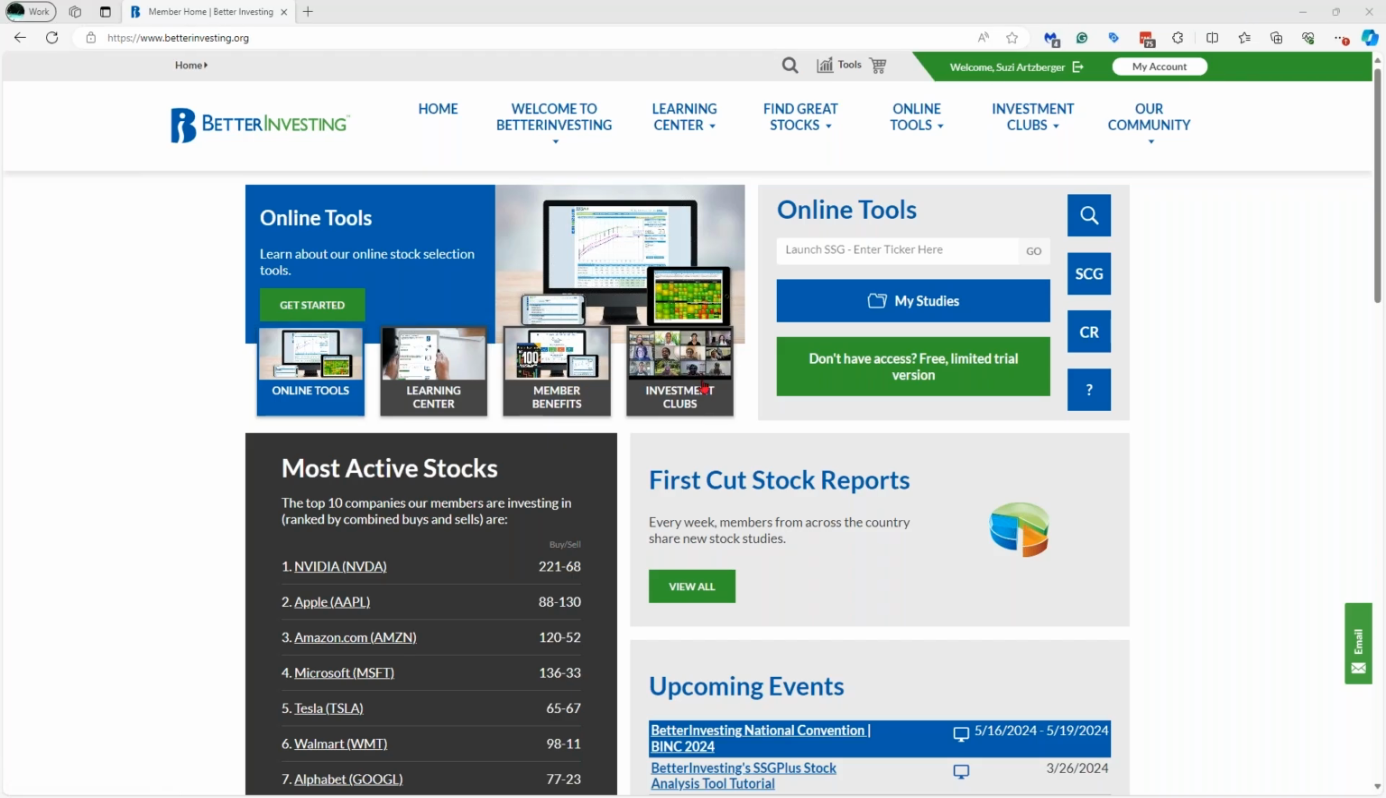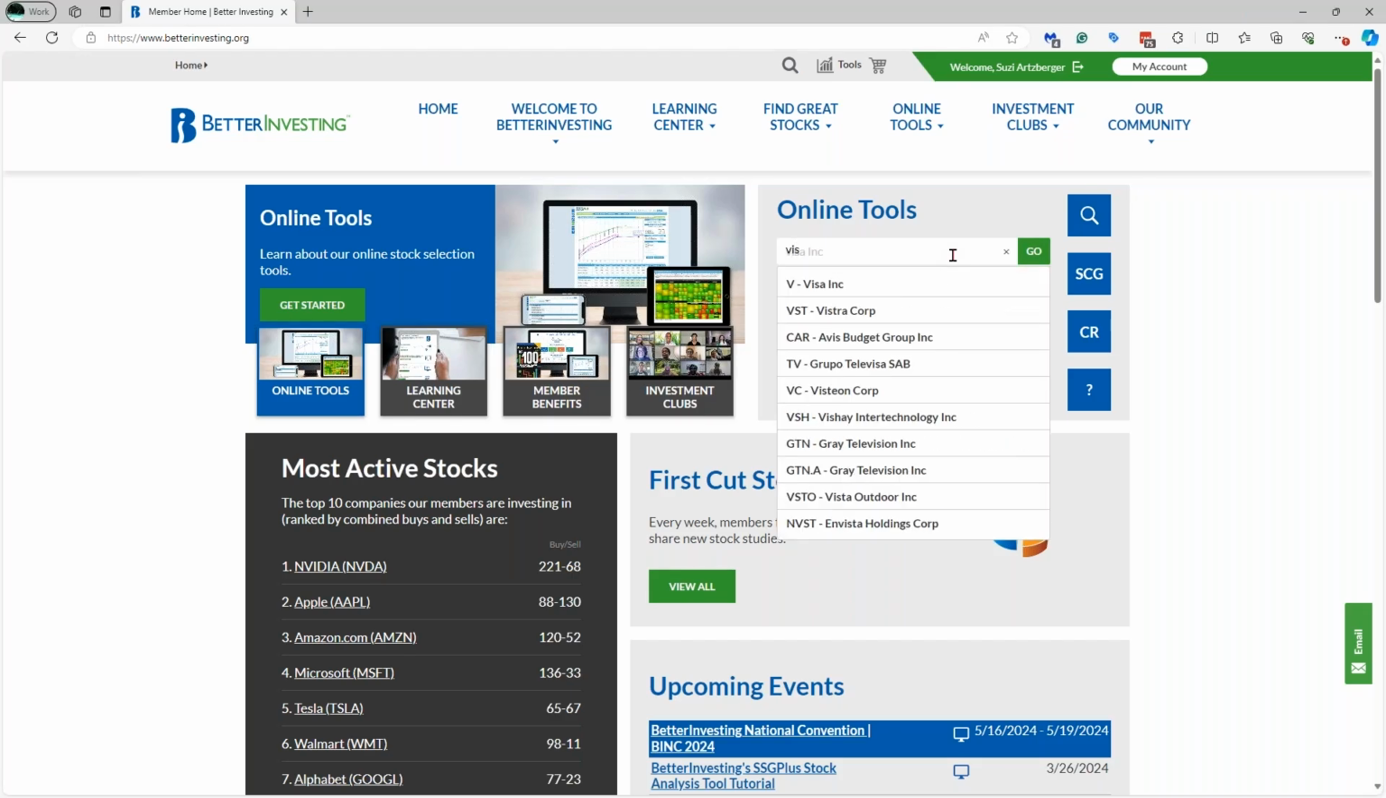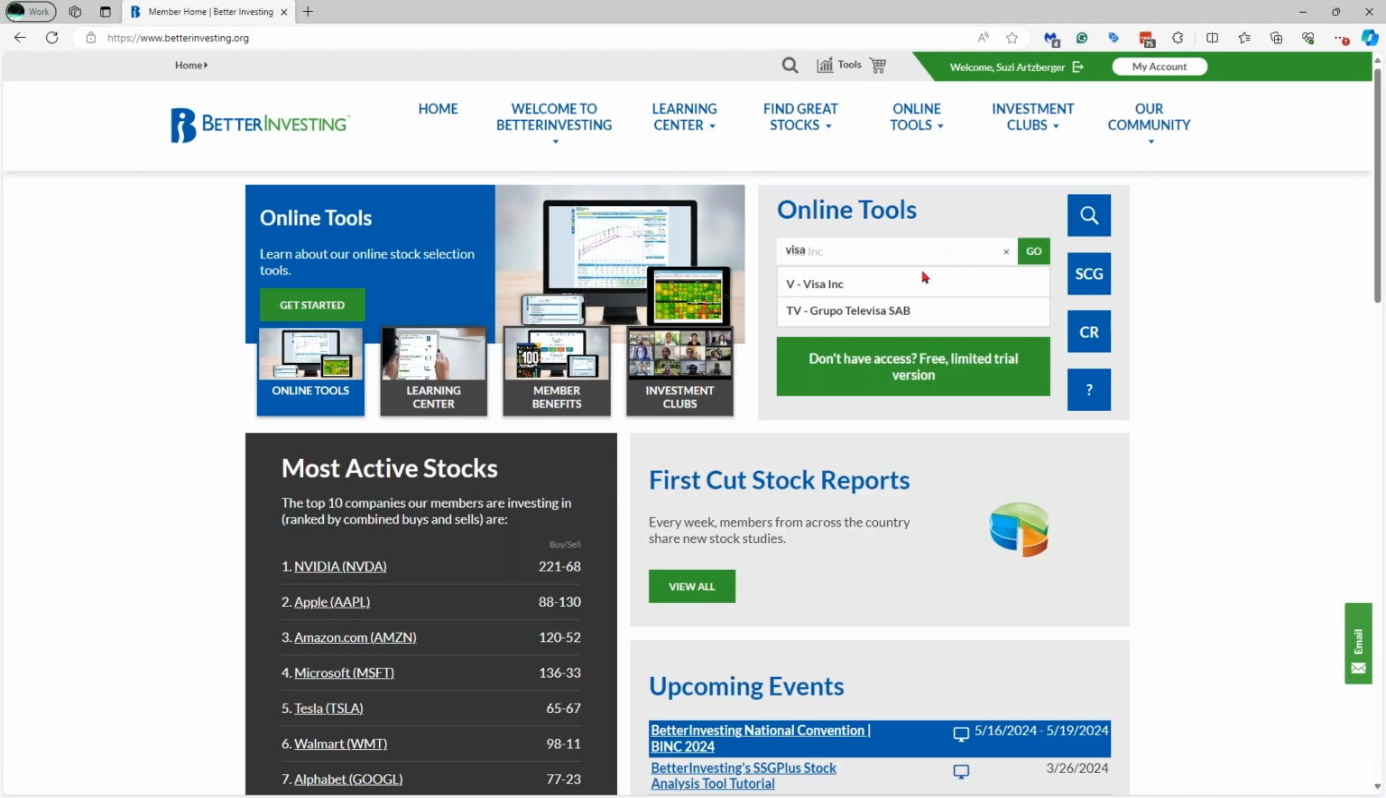And on the member homepage, you will see this gray box in the upper right. And I am going to enter my ticker. Let's pretend I didn't know the ticker symbol. We're going to cover Visa. I can type the company name, and there it is. I can just select V for Visa, or I can put V in there, and click the green Go button.